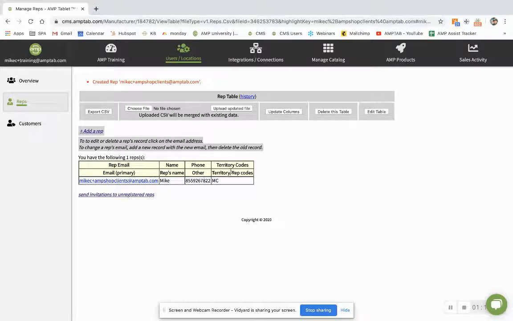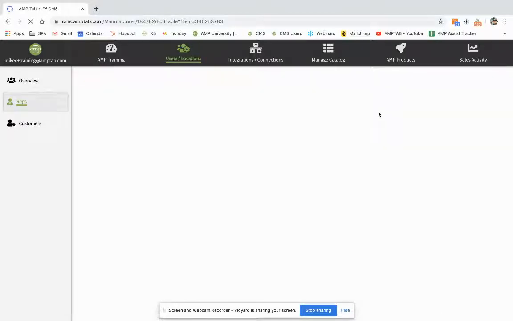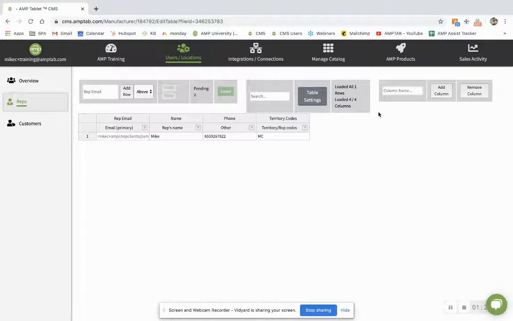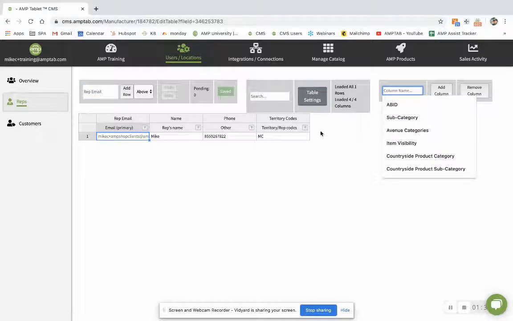Now let's take the second path. We're going to use Edit Table to add my second rep. What that's going to do is transform this table into essentially Excel, where you can click into the cells and start typing. And we have two other options here where I can add a rep or add another column. So let's go ahead and add another rep.